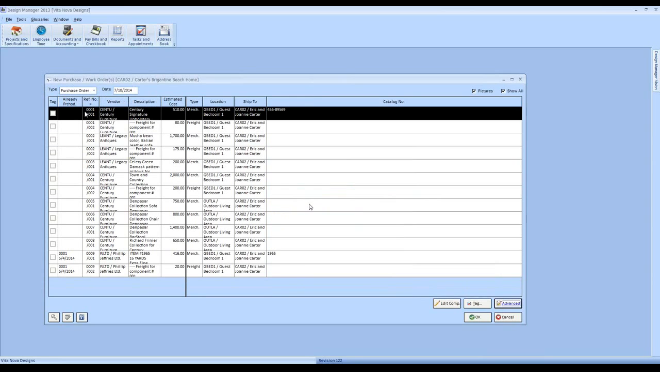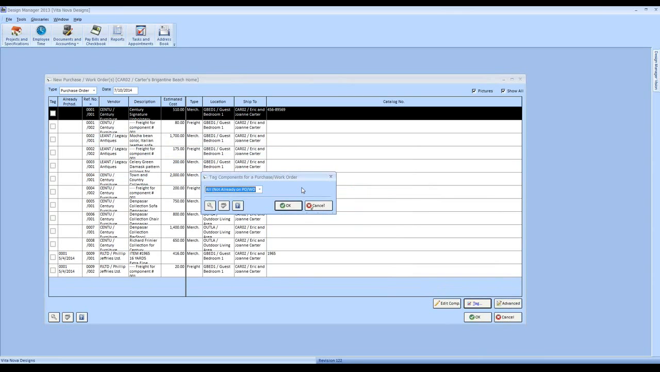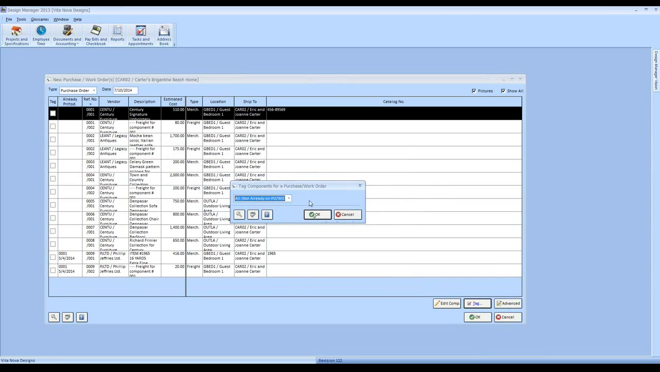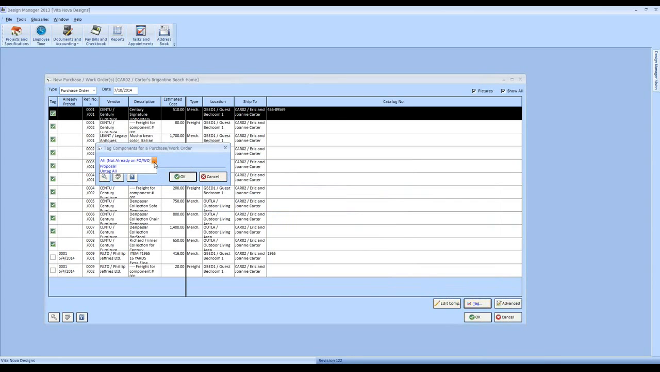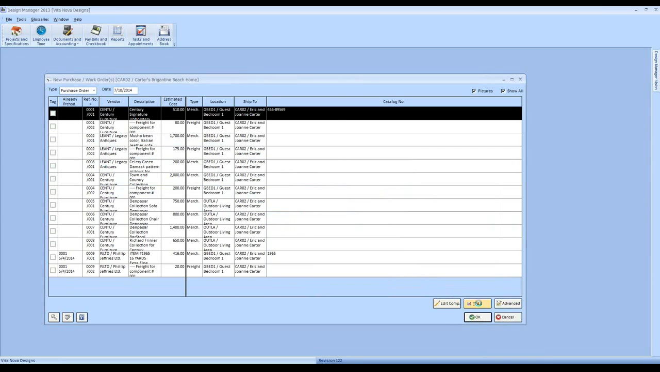Of course, I can go along and tag all the ones that I want to, but we also have the tag feature. And this allows us to have Design Manager select multiple components based upon some parameters that I throw in there. For example, hey, go ahead and tag them all. I've got my deposits in from my clients. I'm ready to start ordering. And boom, I've got them all selected. I can also undo that by using the untag option, which will remove the tags.